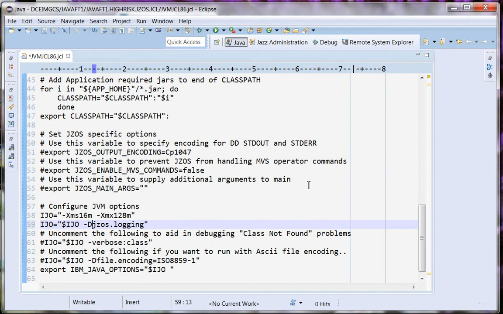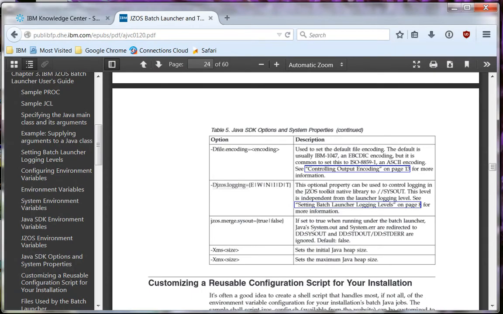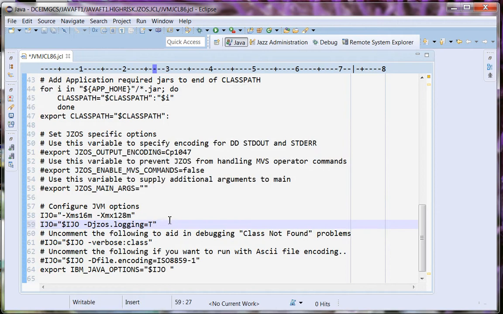I'm going to use jzos.logging equals, let's do T. What T does is that it will print out all the trace messages that are available in the JZOS toolkit native library. So it's the most trace that you can get, whereas E will only print out error type of traces. So let's do that. And IJO is exported with IBM Java options.